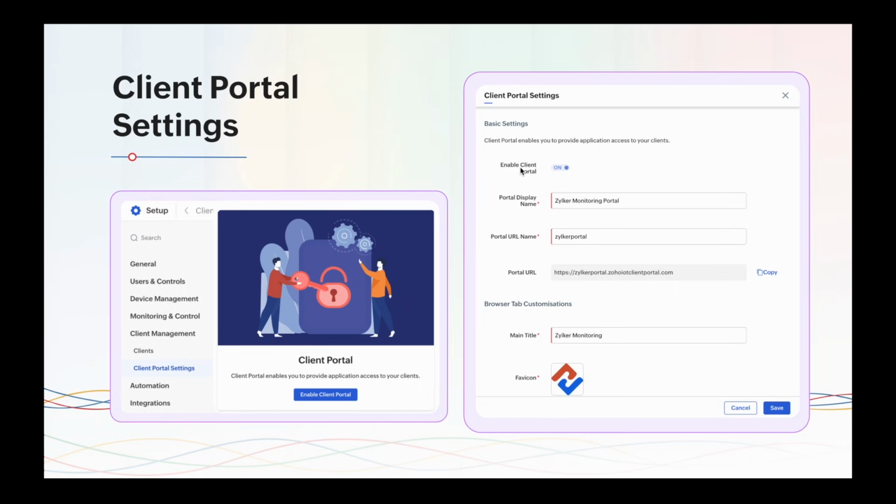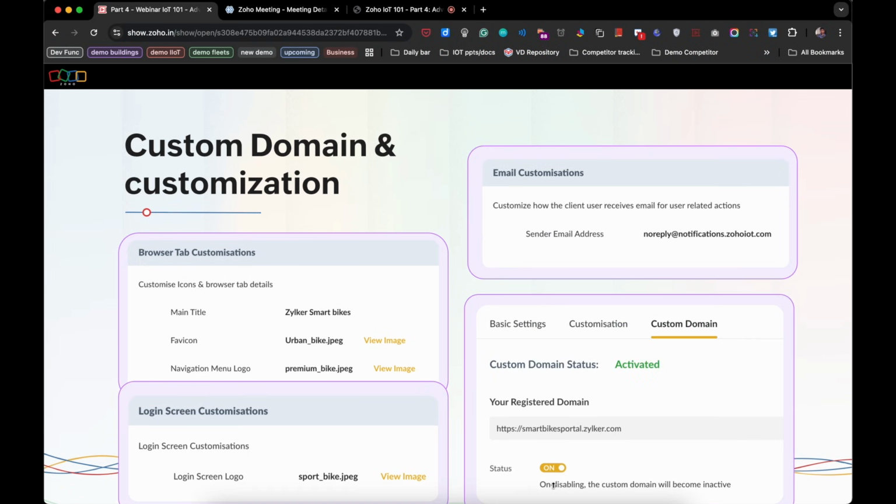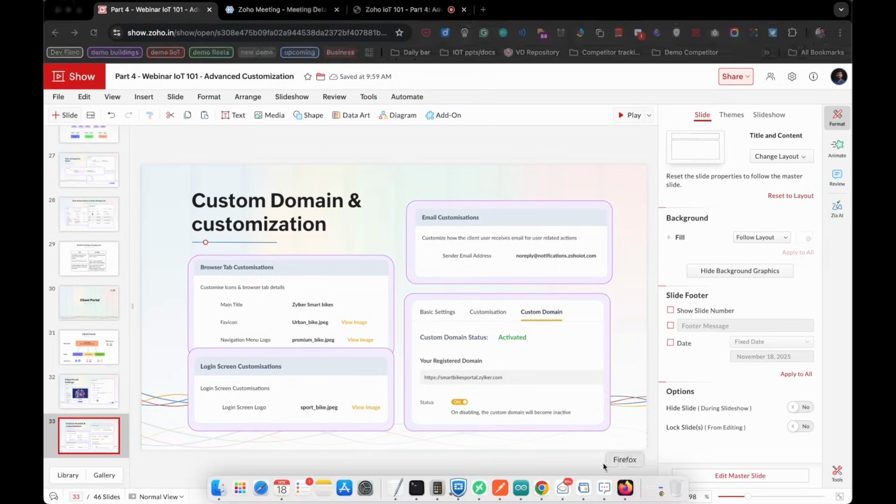You can enable that, and under it you will have client portal settings, where you set the display name of the client portal, the title, the favicon, the browser tab customizations, the login screen customization you want to provide them, and the email customizations and custom domain information. On that area we can quickly see here.